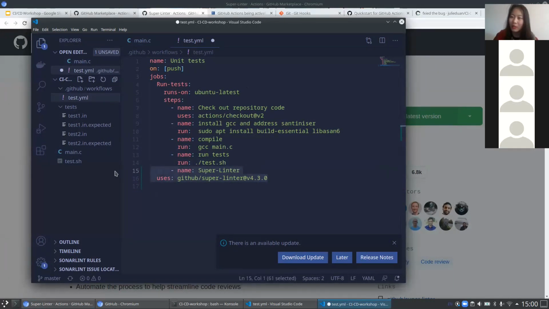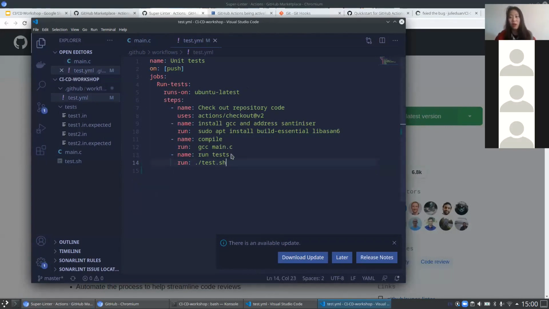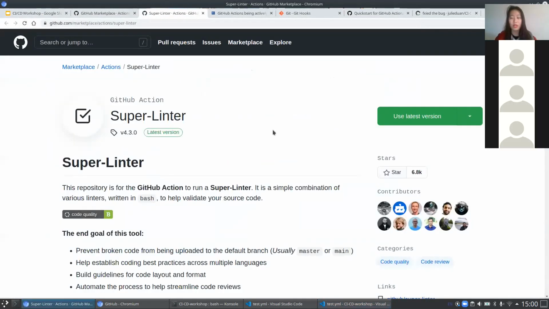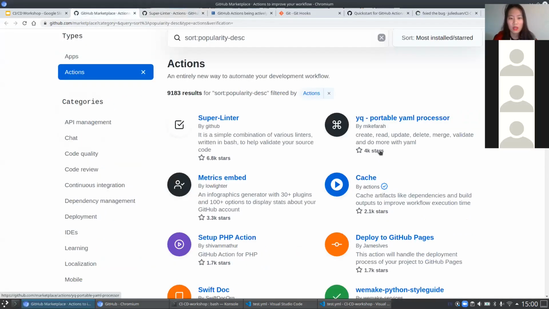I don't think it really works with C. It probably works with other languages. After using it, I don't see what the effect is, but you can explore it. But as you can see, it's quite simple, right? They write everything for you. It's just like using a library, you just copy it in your YAML file, as long as you know how to set up the workflow. That's Super-Linter.